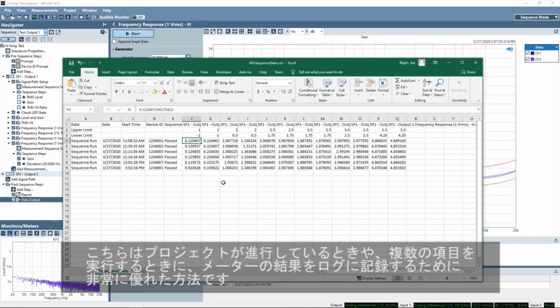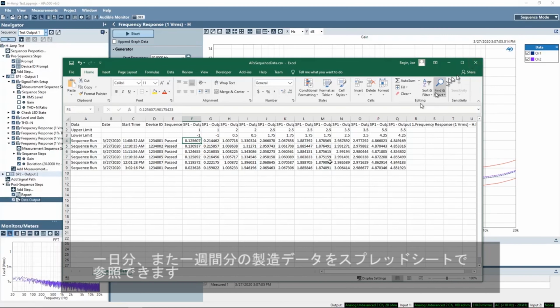So this is a very nice way of logging the meter results as the project progresses and as you run multiple items. You can look at an entire day's or an entire week's worth of production using a spreadsheet like this.